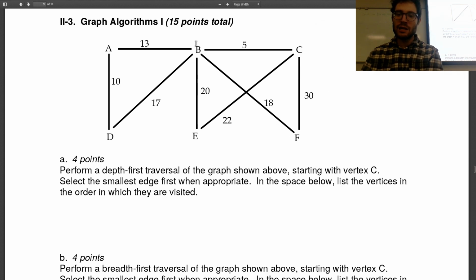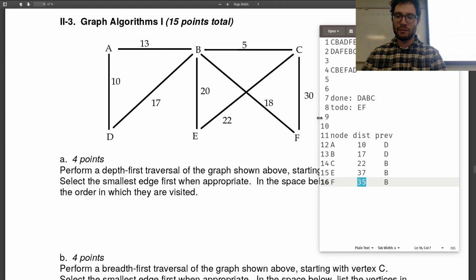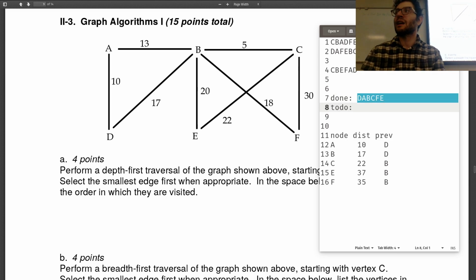And then we'd select F next and then E. But neither of those nodes will provide us any additional information because their edges all lead back to our done set. So with that, we're done. This is the order in which we've discovered the shortest path to all the nodes, because that just happens to be what I listed out.